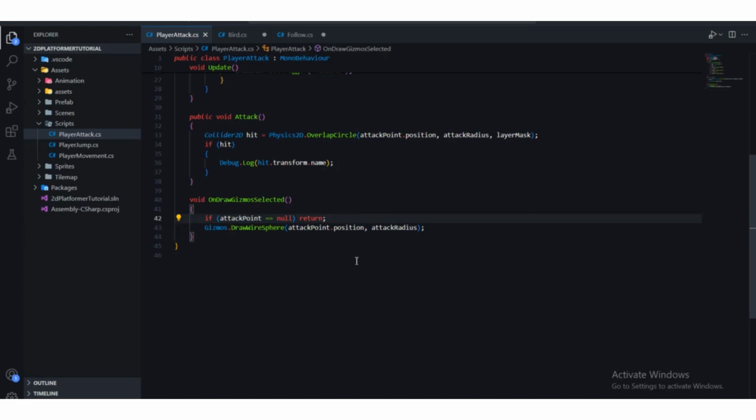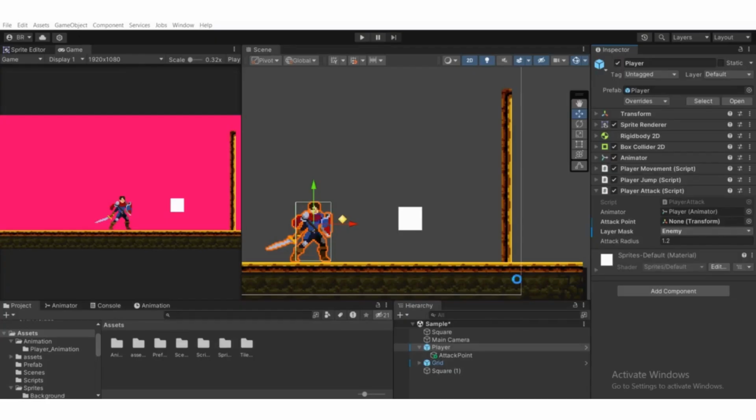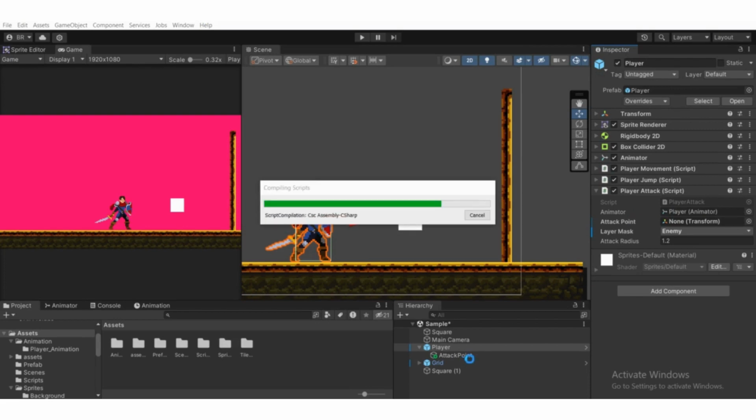Press Ctrl+S on your keyboard and head again to Unity. Now we're going to assign this to our attack point. We need to drag the attack point to that position, the transform, as you can see. We need to drag that into the slot, and we will be able to see the circle.